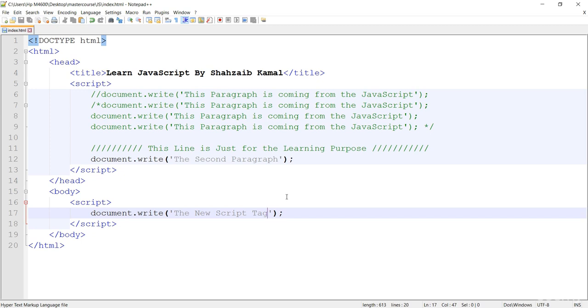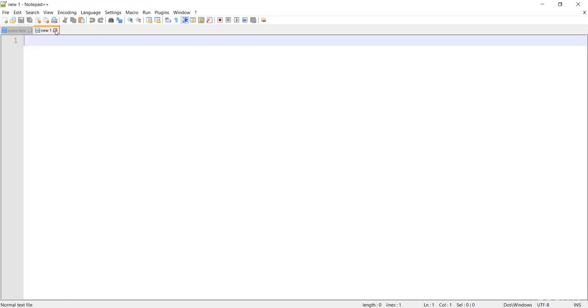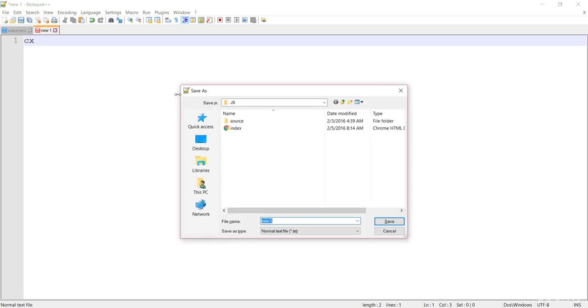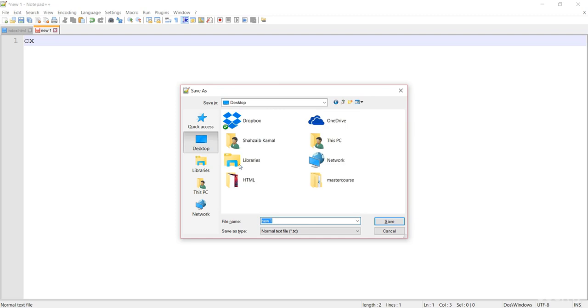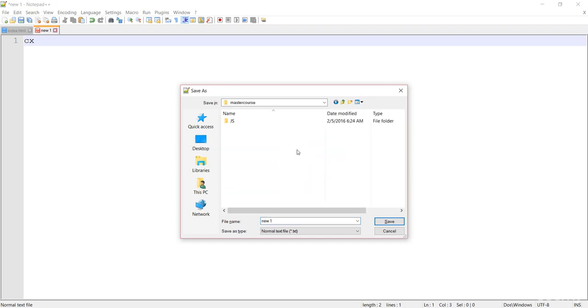Now why don't we learn about the external script? For the external script, what we need to do is create a new file. Exactly, we are making something external to the HTML. So I just created a new file here. Now let's save the file, there in a JS folder, in the same folder inside the desktop, in the master course, in the JS folder, where there is the index and the source folder. I'm creating a new file here.